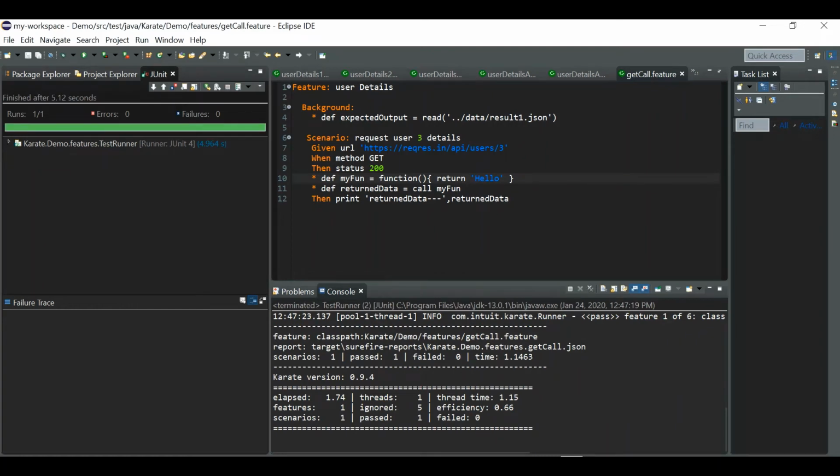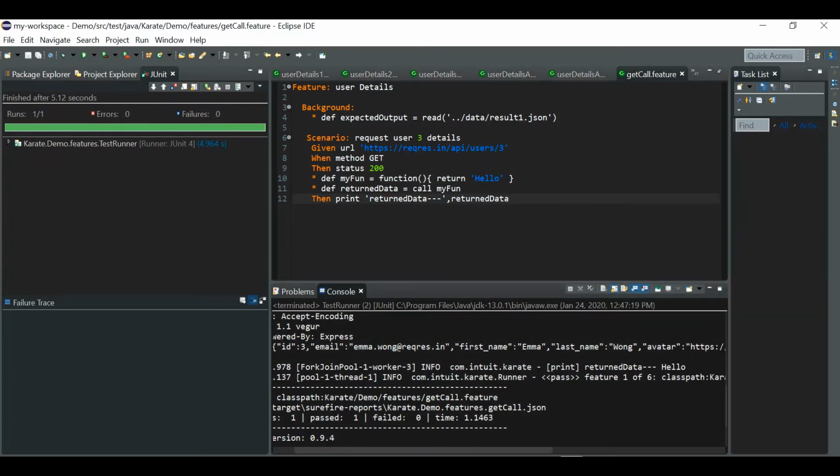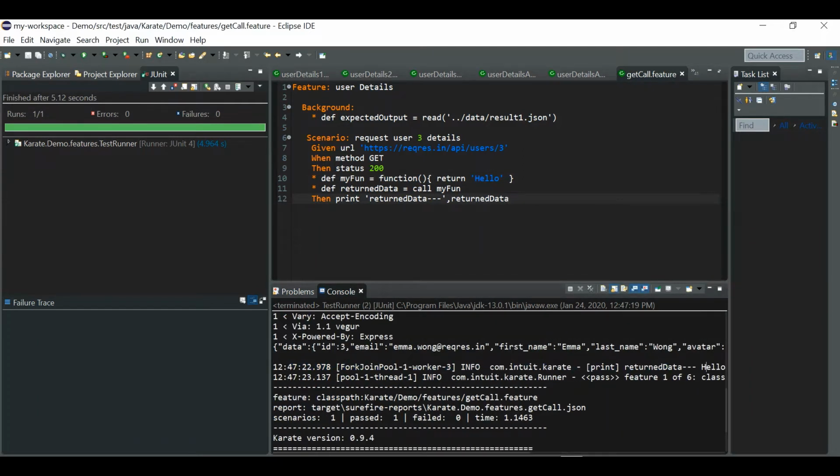Okay, this time our test has passed and we can see the return data, hello. So this is how we write a function in Karate framework. You store it in some variable using this function, and in the curly bracket you can write your code. But you can use this way of writing when your code is a single line inside the curly bracket.